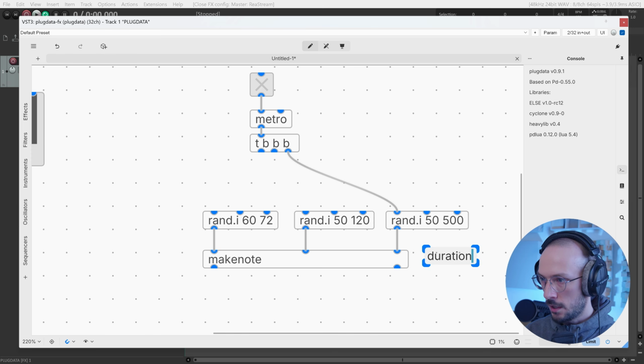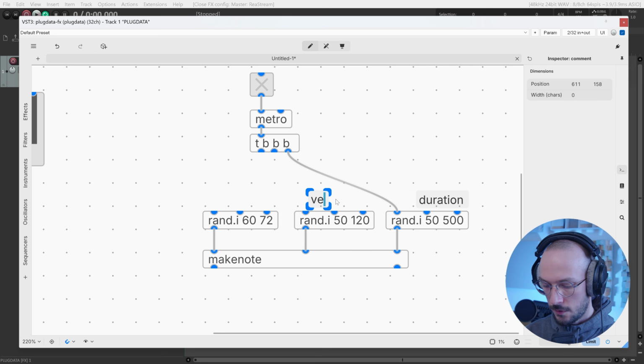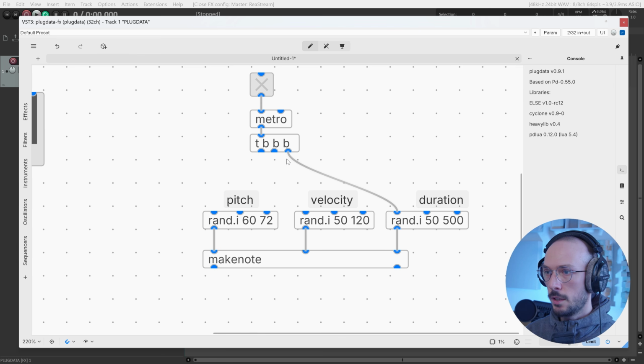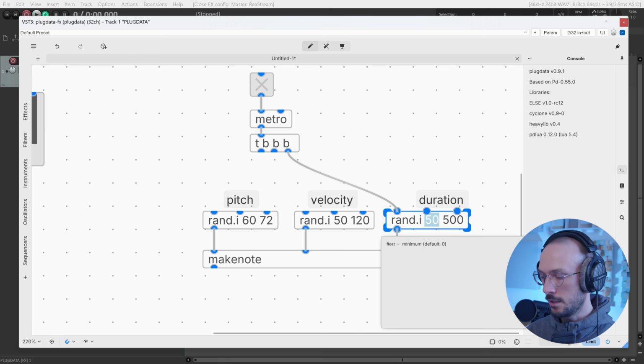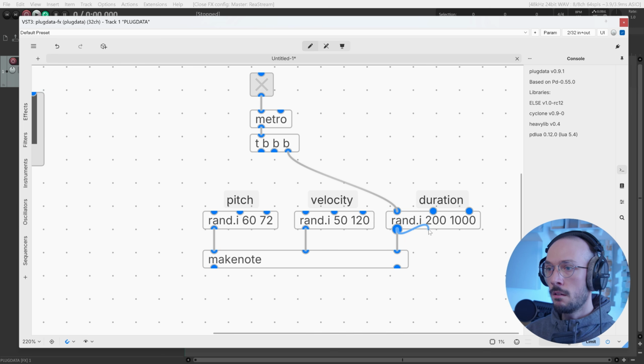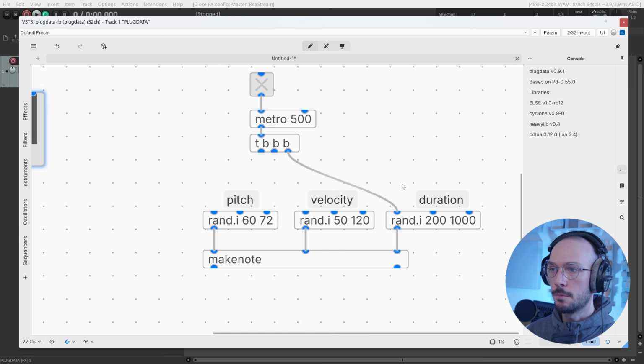Maybe we can use comments to make things more understandable. This is velocity, and this one is pitch. Okay, so this is setting a new note duration. Maybe let's increase the minimum value to 200, and then we can increase the maximum to 1 second. Great. And I also want to change the metro timing. So we can initialize this metro to 100 milliseconds or 500 milliseconds.